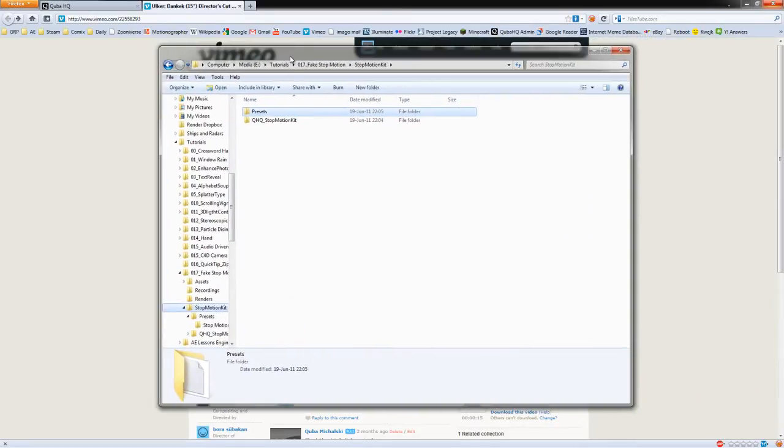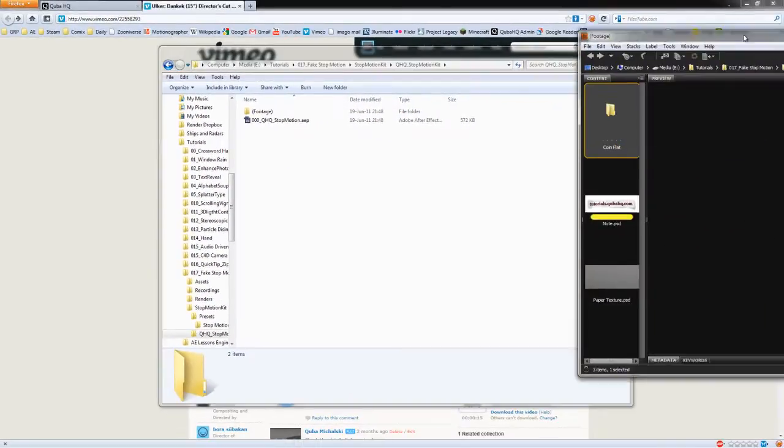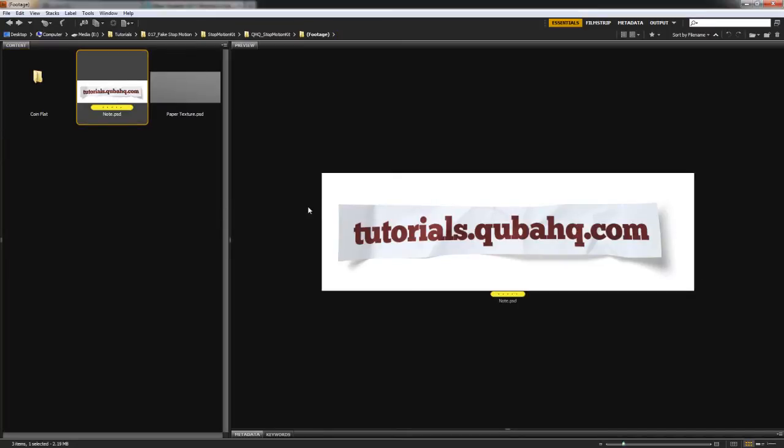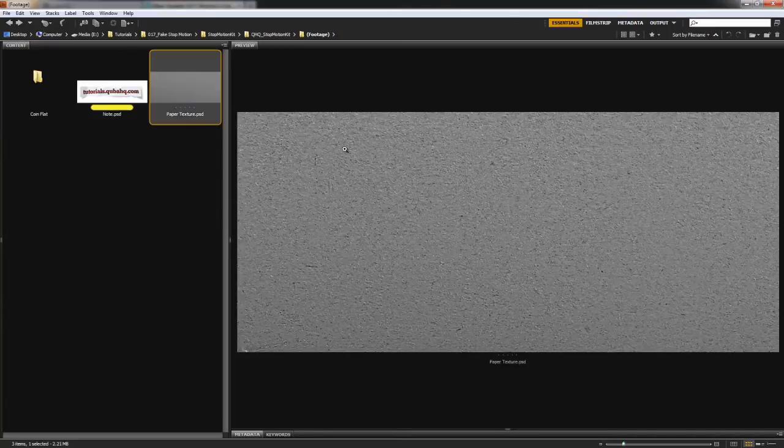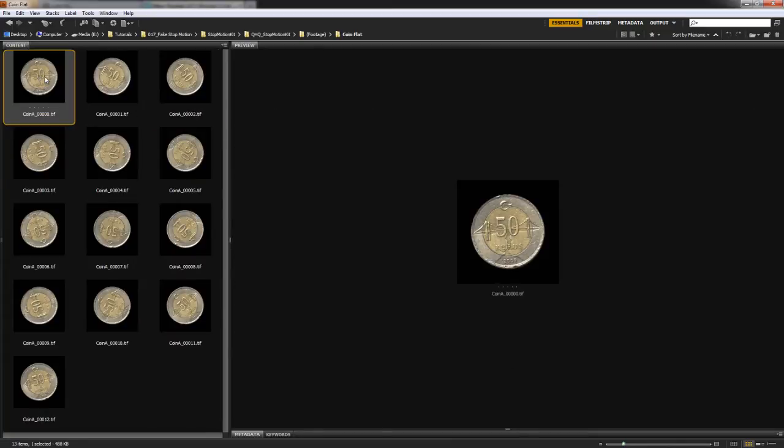Once you've downloaded it, you should end up with the following folders. You will have the presets folder and QHQ stop motion kit. Now, inside of the stop motion kit is the After Effects project. It's CS3 compatible, so you can use any version from CS3 and up. And of course, it contains some footage. Where do I have it? Piece of paper saying tutorials, QubaHQ.com. A paper texture for the background, as well as a sequence of images with a coin. This is a 50 kurush coin. Kurush is pretty much an equivalent of cent in Turkish currency.